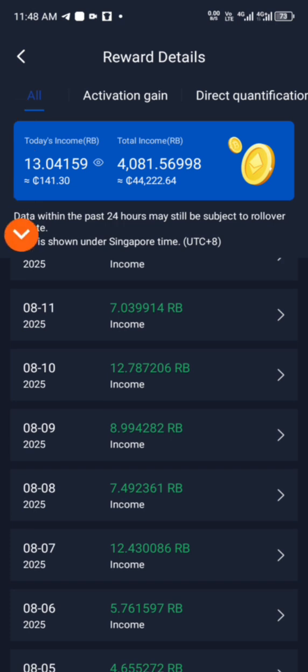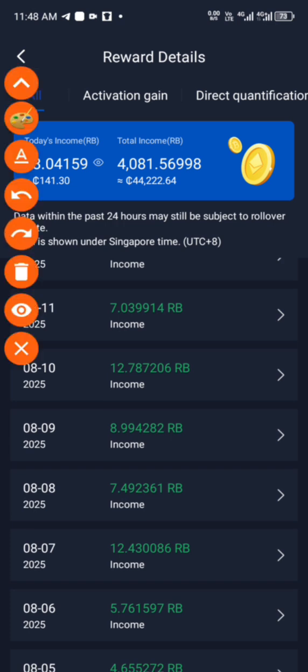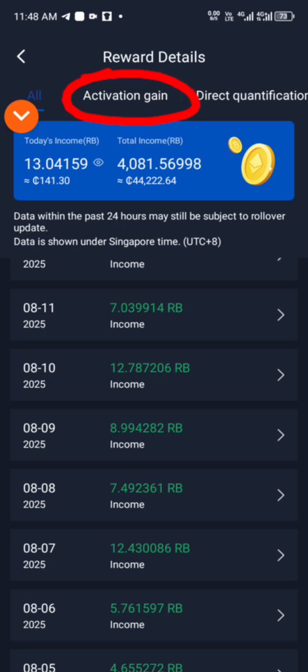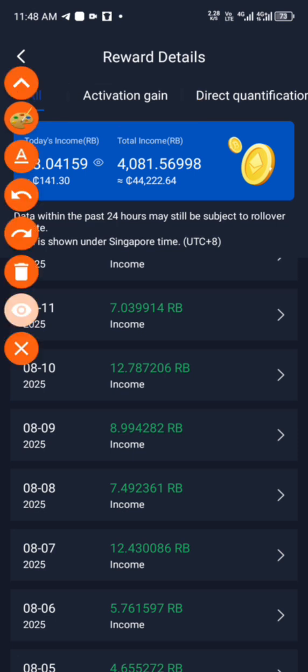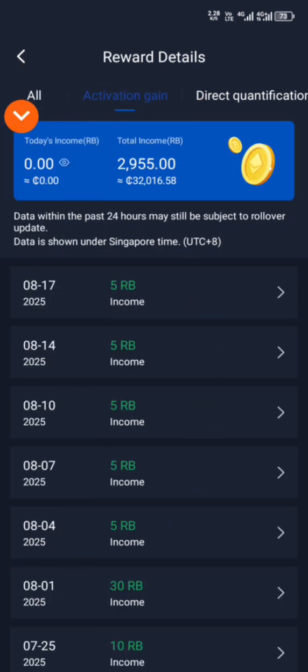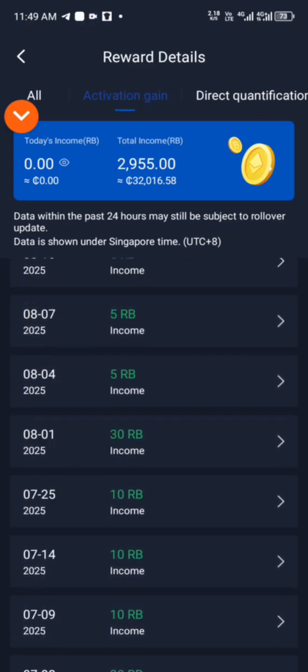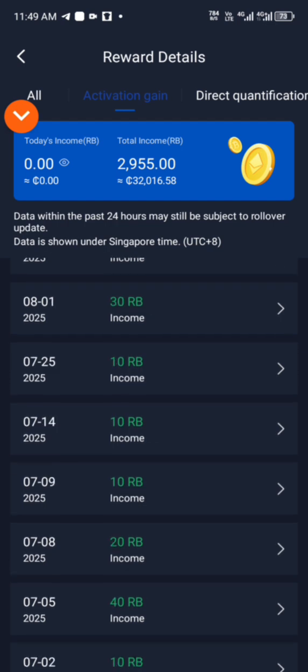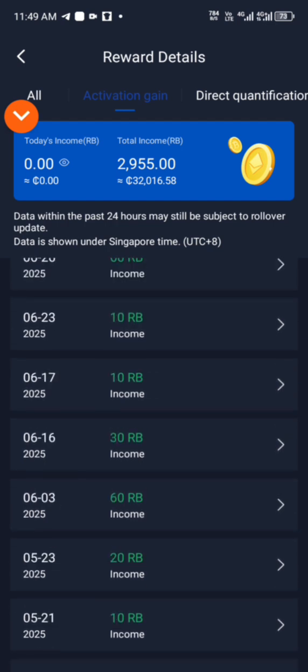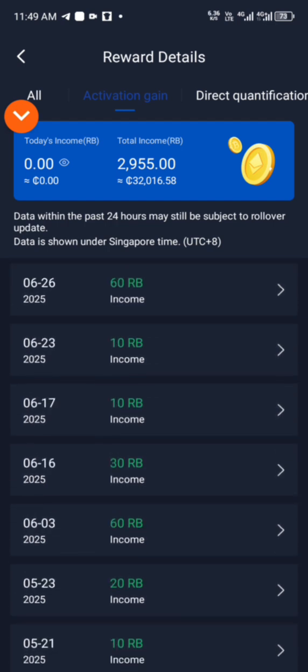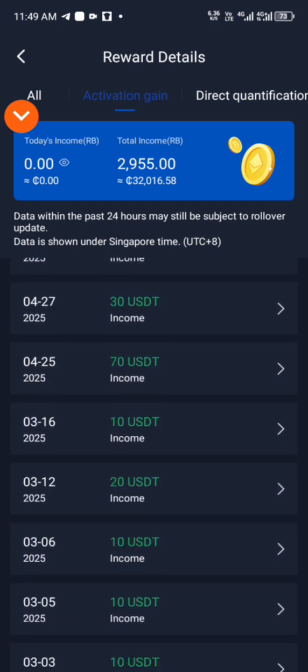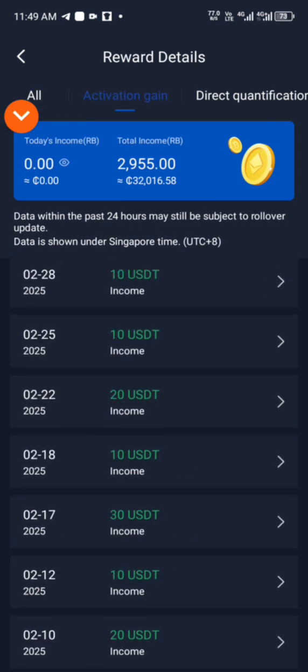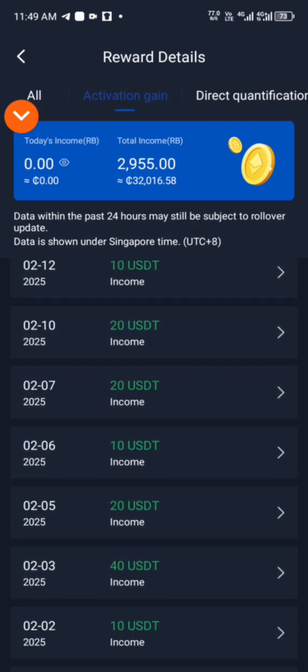So we have activation gain. We tap on this very one. If a new user joins and you get an activation, this is where you see the profits. When we tap on it, you will see what I mean. So you can see activation gains. These are just small direct activations. The previous ones are also there. You can see some are 60, some are 10, 10, 60, 30, 20, 30, 70, 10. It goes on and on.